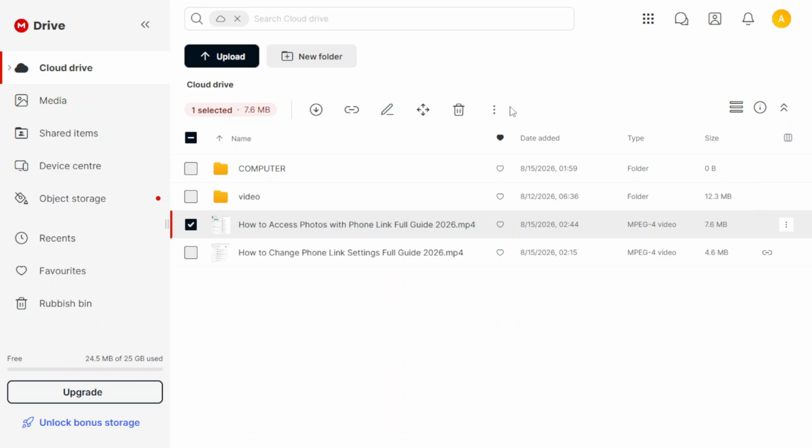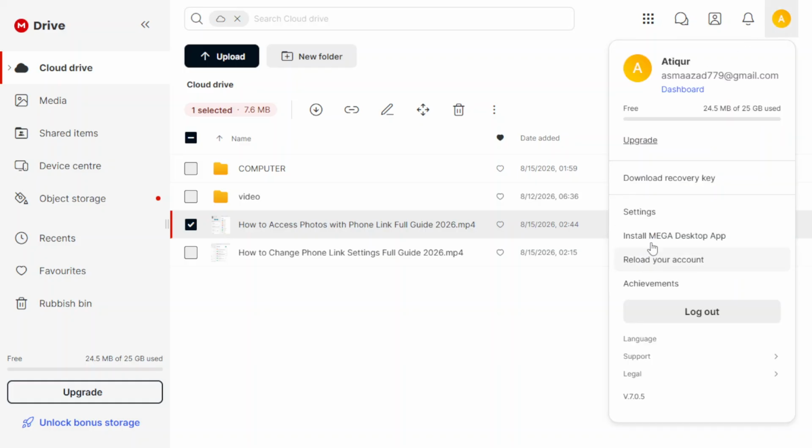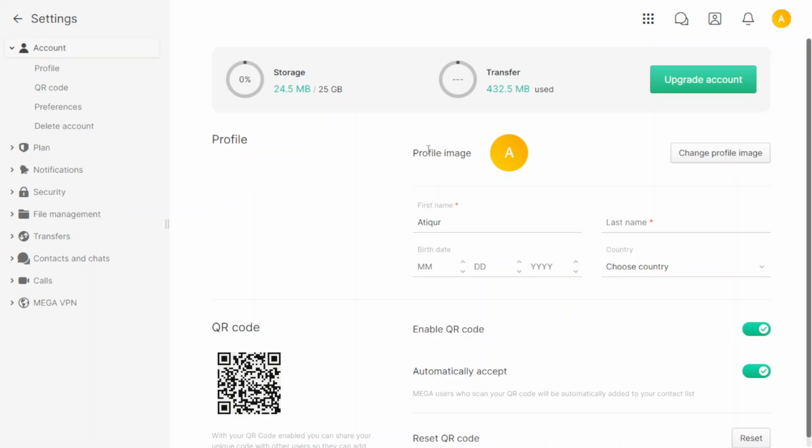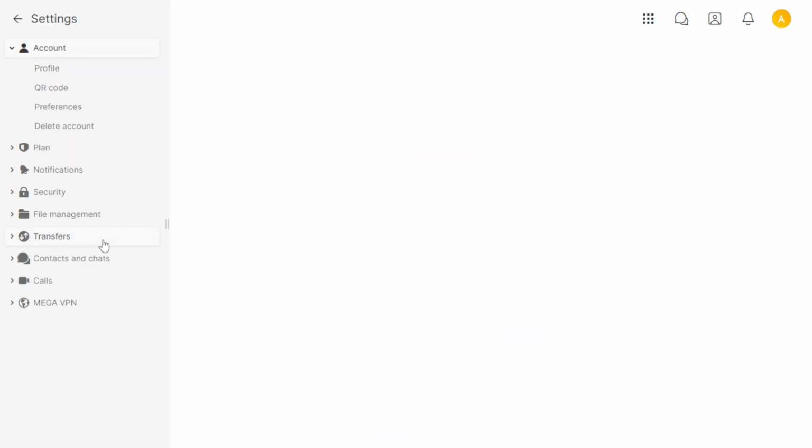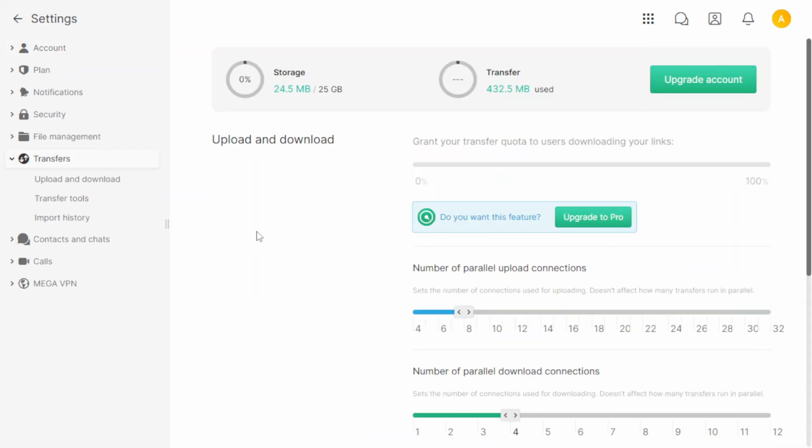Next, you can configure folder synchronization. Open the Mega Desktop app settings and choose a local Mac folder you want to sync with a Mega cloud folder. Review both locations carefully before confirming.